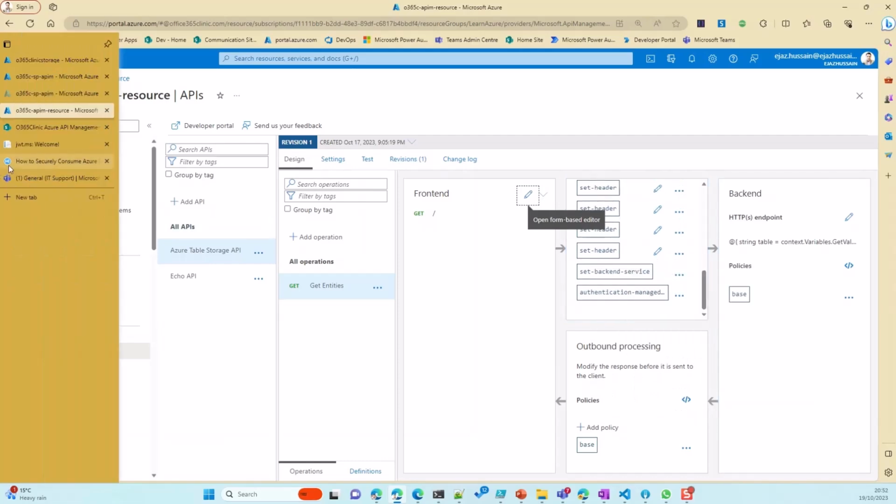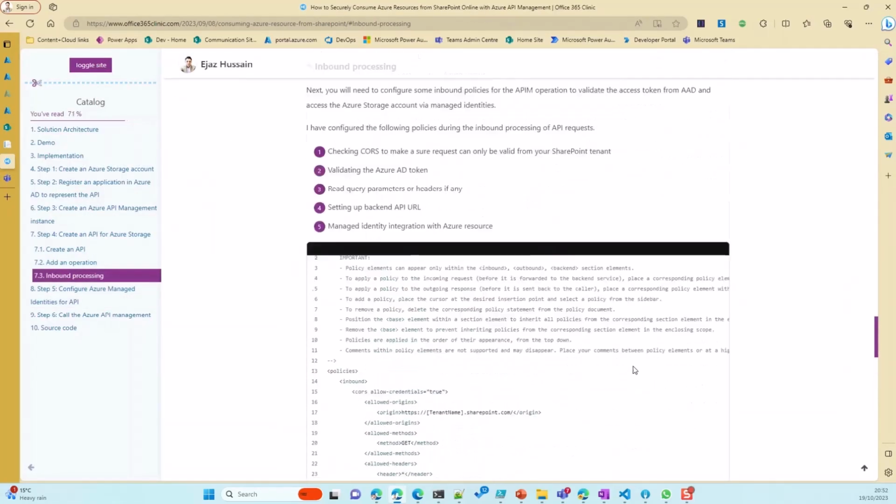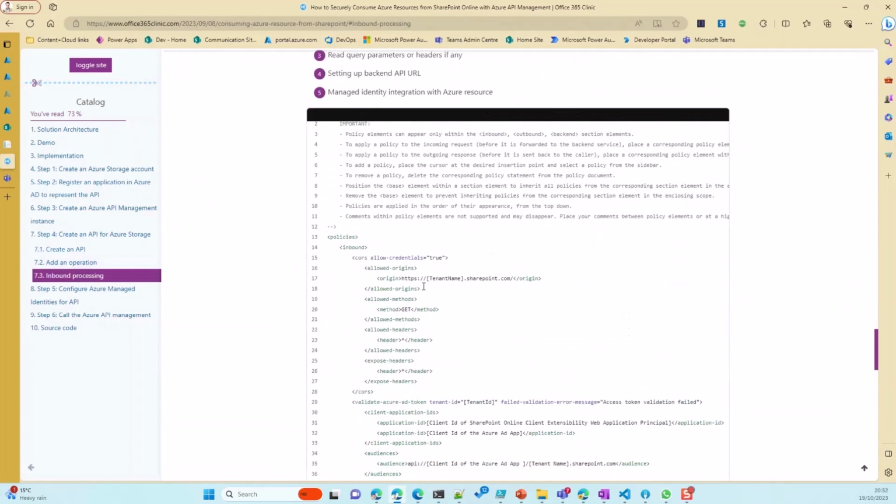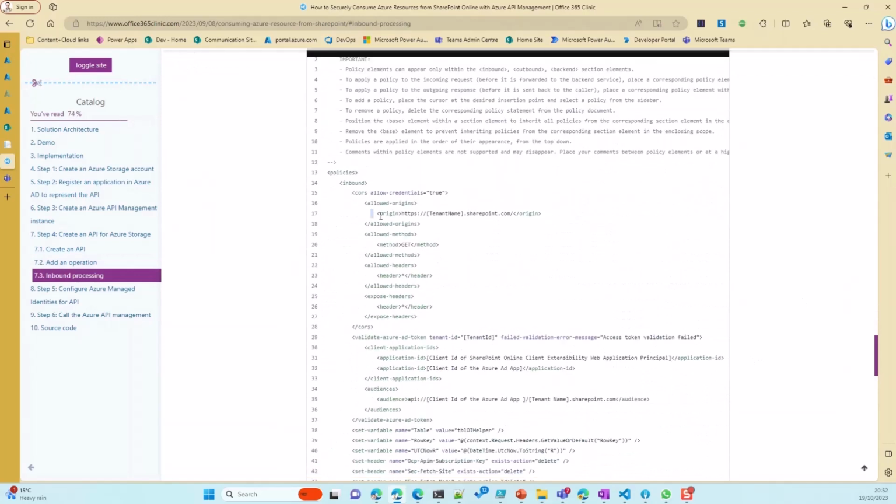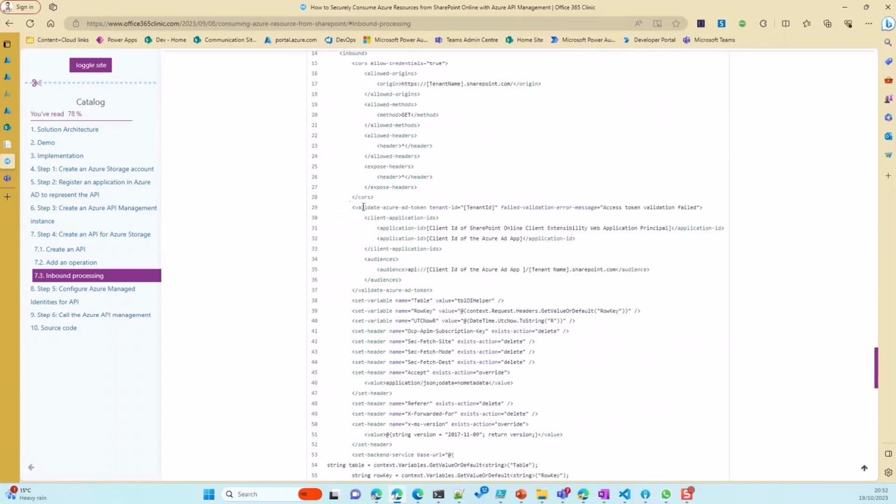So let me show you what it looks like in actuality without exposing my tenant details. You can see here under the calls, you have a defined origin, so make sure it's coming from your tenant. If you send a request somewhere else, it won't allow you to process. Then you have another Azure AD token validation. This is a policy which you can define.